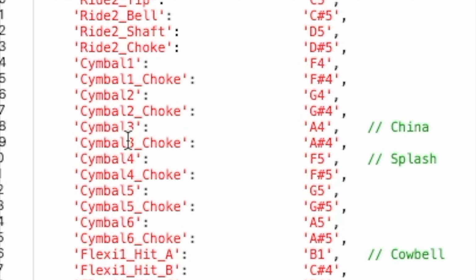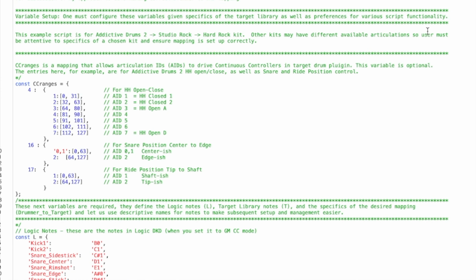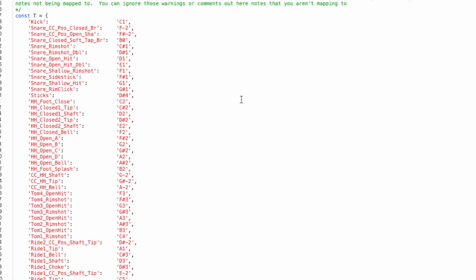And in Addictive Drums, depending on the kit you have, these will play different roles. There's a maximum of 6 different cymbals you'll see, and sometimes one of them will be a china, one of them will be a splash. For setting up this script, I just used the Addictive Drums Pseudo Rock Hard Rock kit, but other kits might be different, so you have to just double check, make sure things match up.